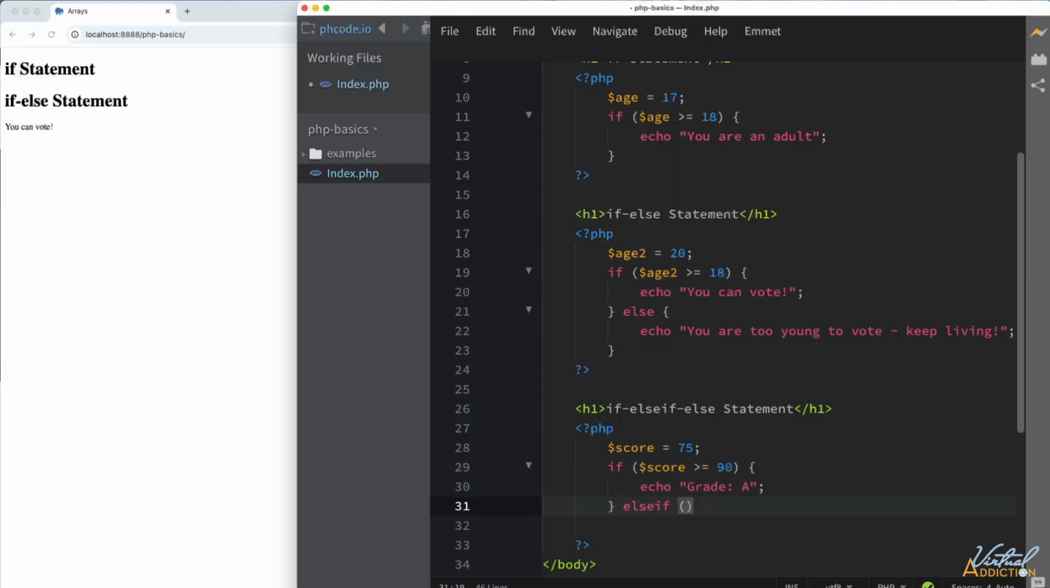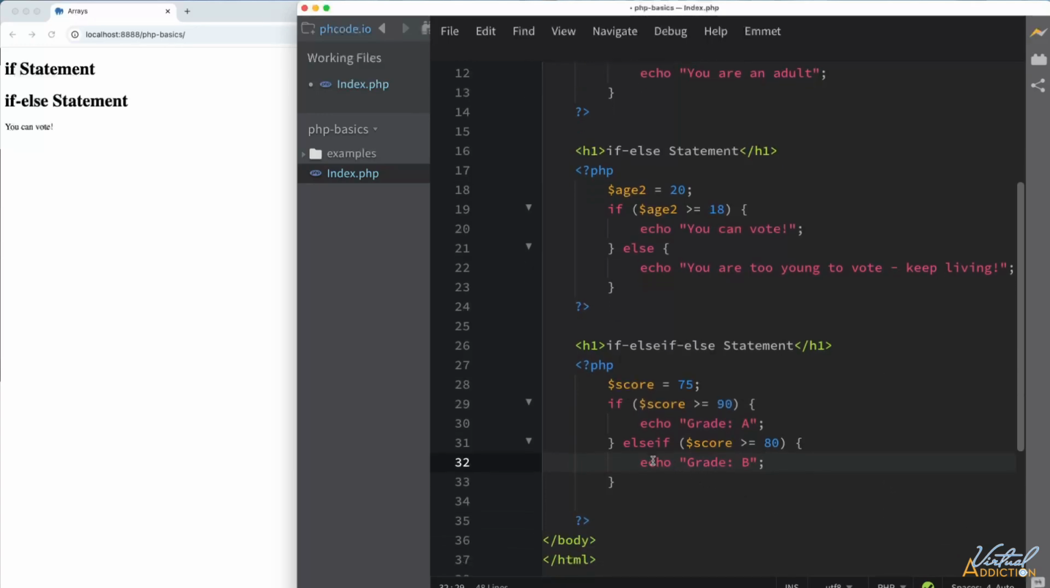Because I'm using else if, we need to set up a new condition. So in the parentheses, I'm going to set score to be greater than or equal to 80. If this is true, we'll echo out the text that is grade of B. We can continue to use as many else if statements as we want. So I'm just going to copy this and paste this in, and we'll change the condition in this case to be greater than or equal to 70. And if this is true, we'll set the text to say grade of C.